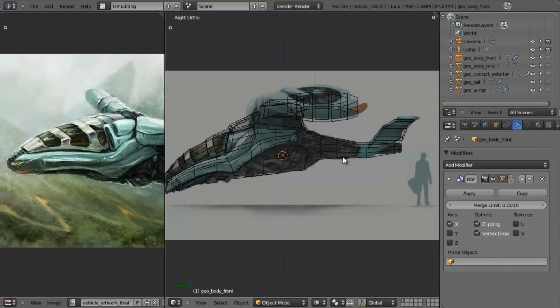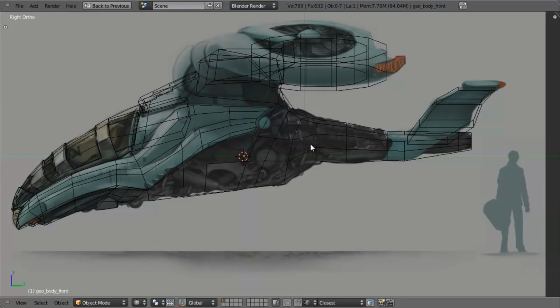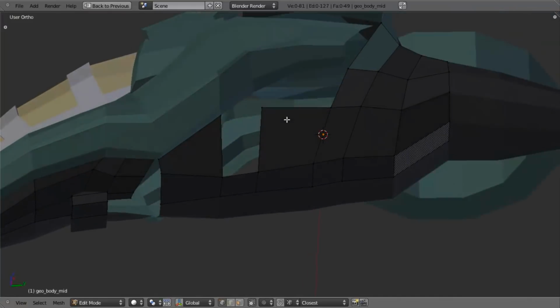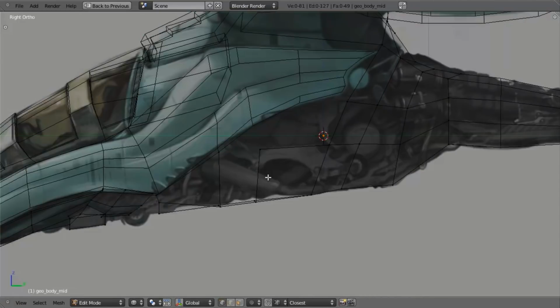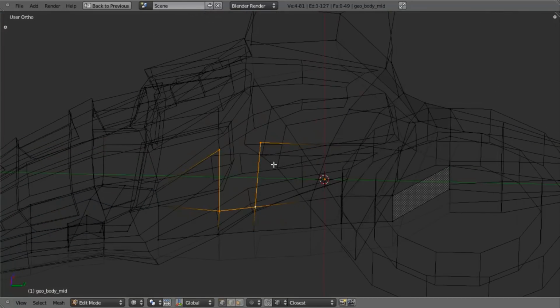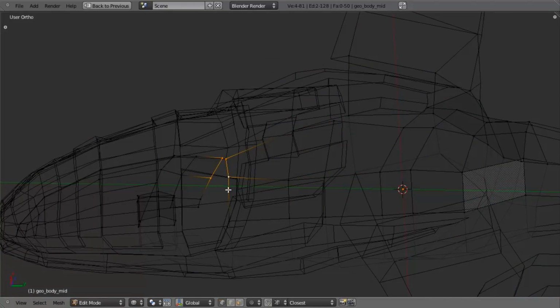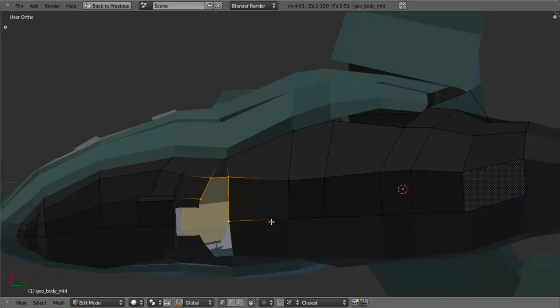So I'm going to remaximize my view by hitting Shift Space. And we'll select this one again. Let's hit Tab to go into edit mode. And what I first want to do is just kind of fill in some of these holes we have. So let's select these 4 vertices. And then we can just hit F to fill in a face. Let's go ahead and select these. We'll fill a face there and a face.